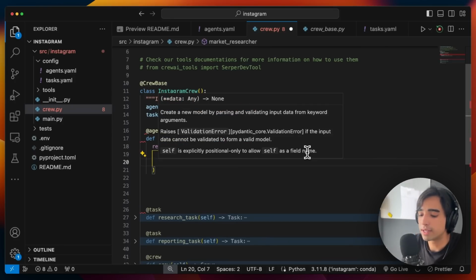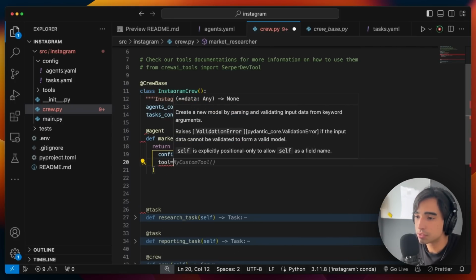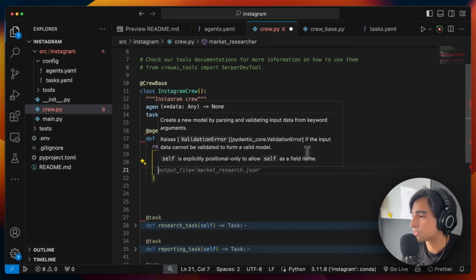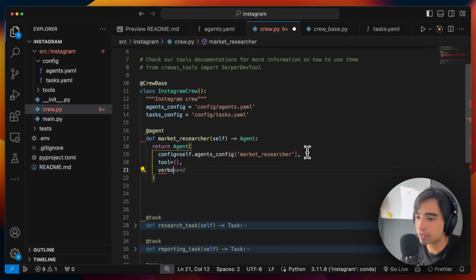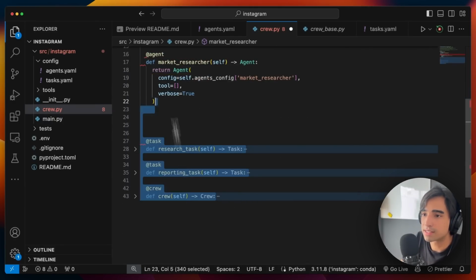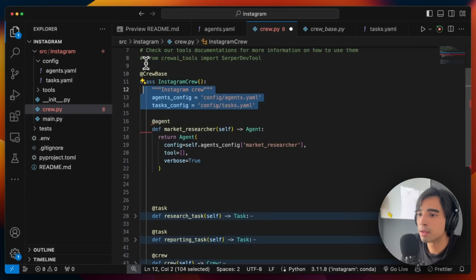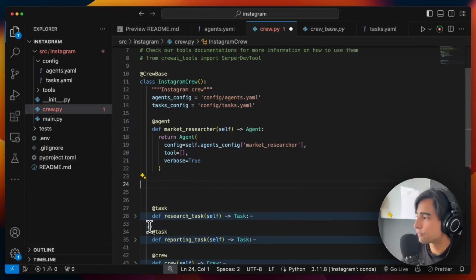And now we can actually just add the tools. In my case, I have not defined any tools yet, so I'm going to leave this empty. I'm going to set the verbose setting to true so that we can see in the logs what our agent is actually thinking. Okay, so there we go. And there we go. So that is the first agent.